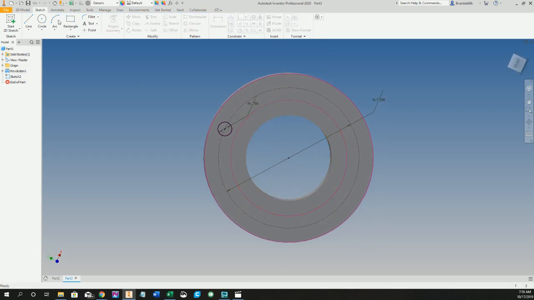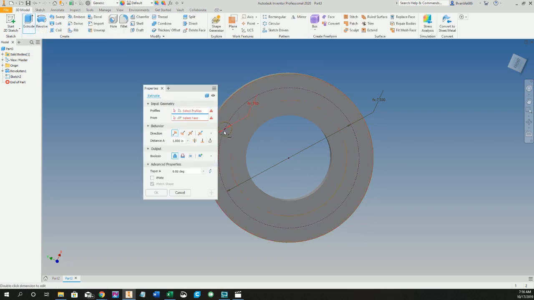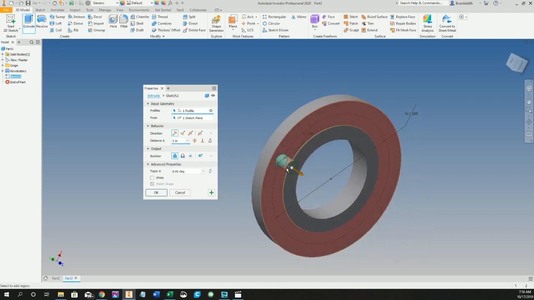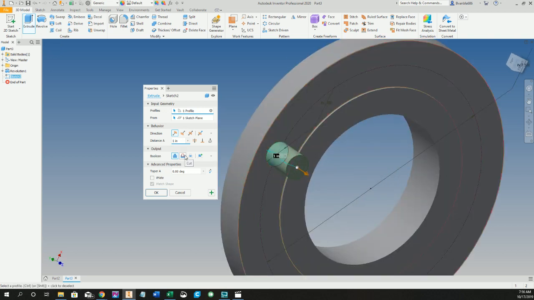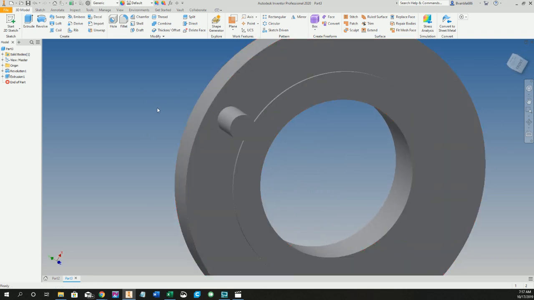I can hit E for extrude, or I can come up to model, extrude. Since I'm here, I'm going to go ahead and use that. I'm going to pick on the circle, and you can see how, if I didn't click on the cut, it's going to extrude this out 1 inch. So I could go ahead and select that. So now you've got a little stub hanging out there.